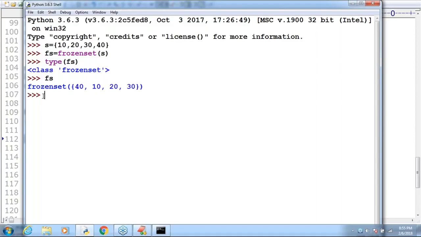Now my requirement is fs.add(50), I'm taking. Can you please tell valid or not? Respond, man. fs.add(50). Possible or not possible? Not possible. What is the reason for that?